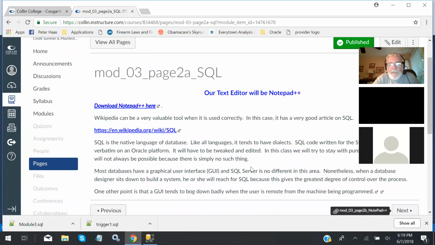SQL is the native language of database. We are going to try to focus in this class on pure SQL, where everything I'm going to talk about should run in any SQL platform. That won't always be true, but we're going to try to get it that way. So I'm going to try to stay in pure SQL, such that if you pick this up and put it into Oracle, it would run just fine.